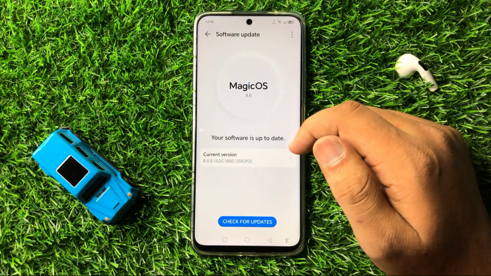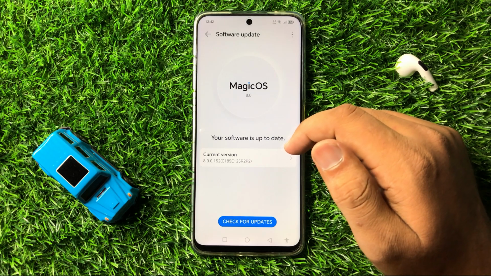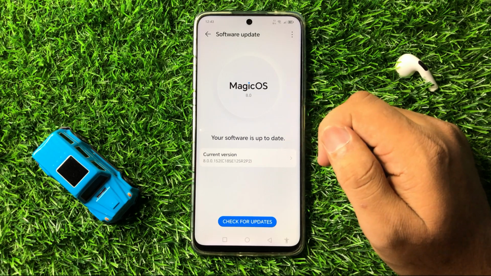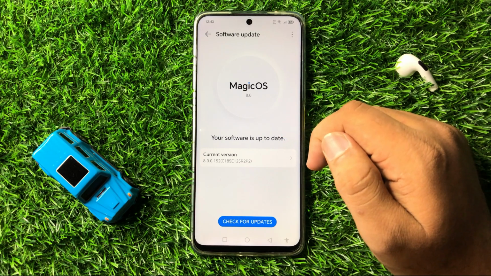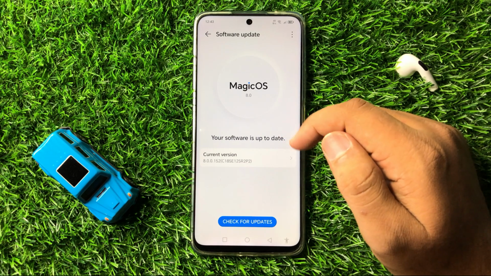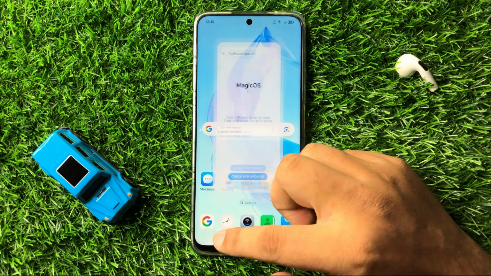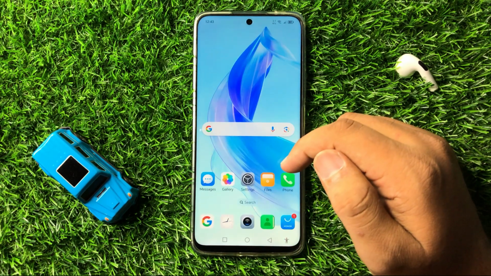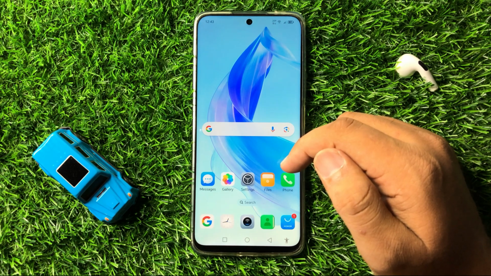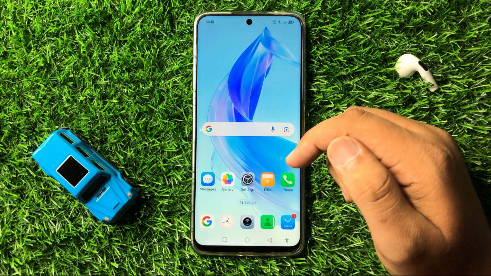Now from here check if your phone's software is up to date or not. So if the software is not updated to the latest version, then update the phone's software, and after updating the phone's software, the camera shutter lag issue will be 100% fixed. So that's how you can fix the camera shutter lag issue on your Honor 90 or 90 Lite.